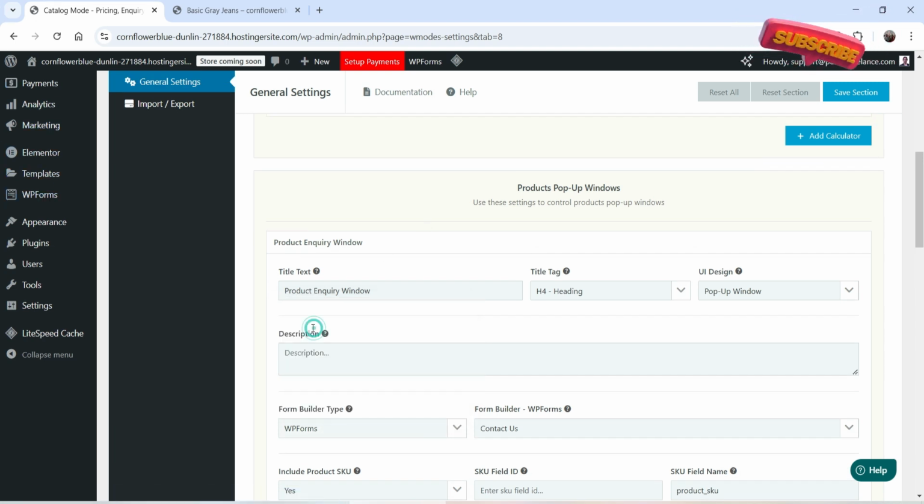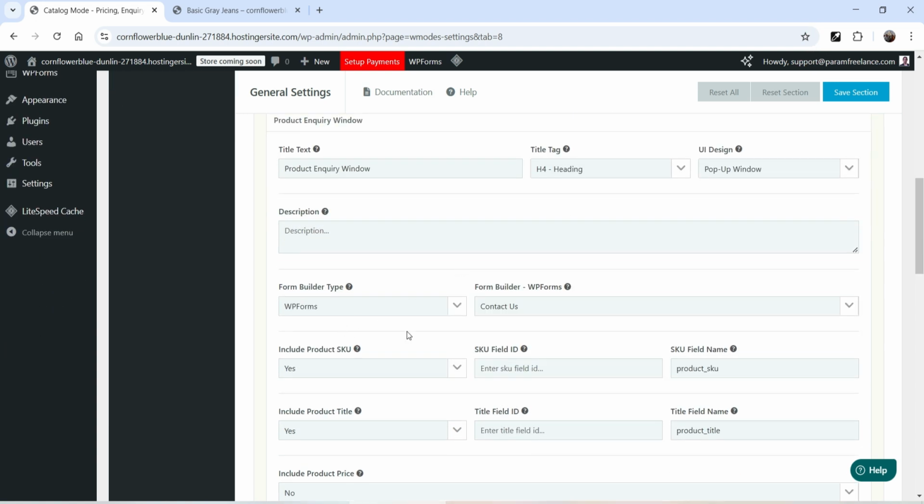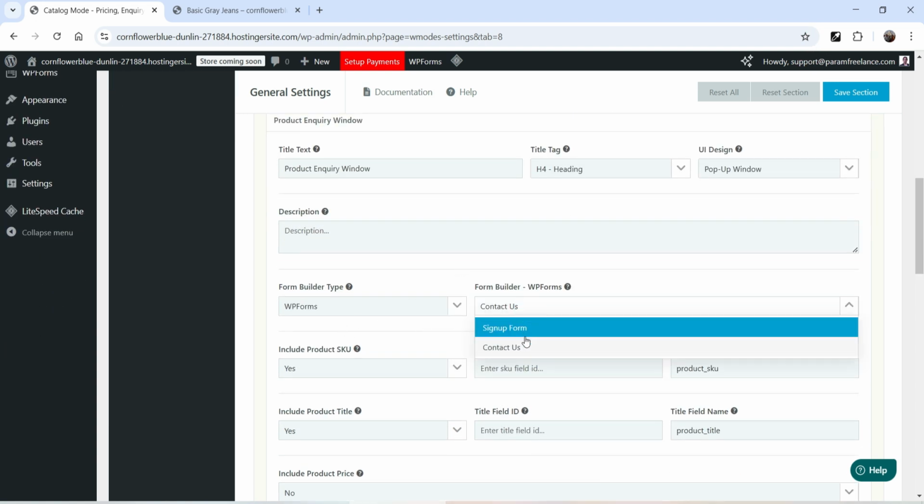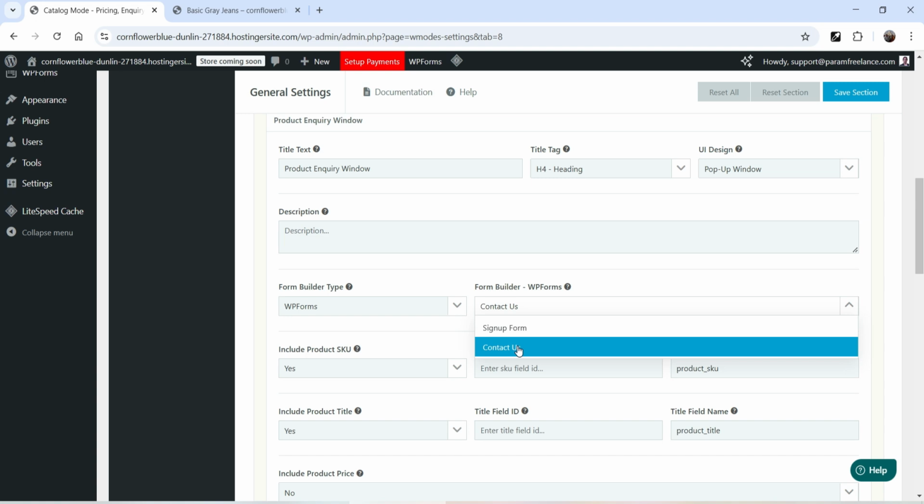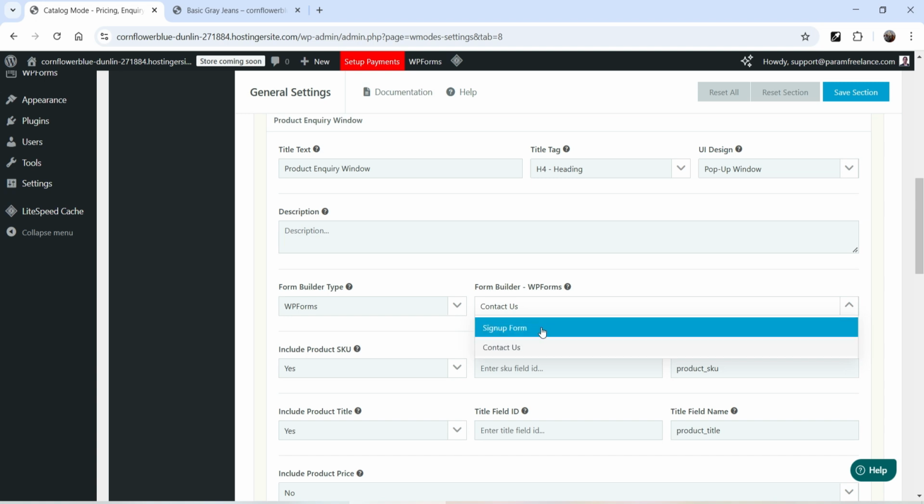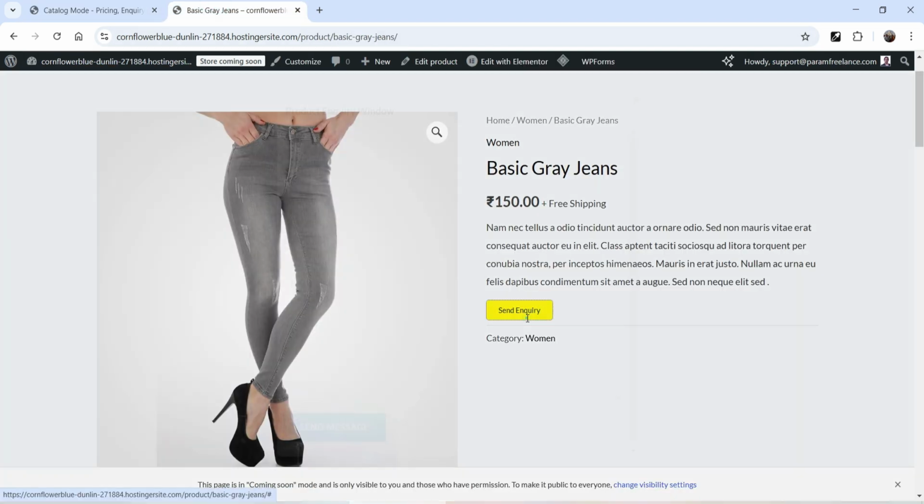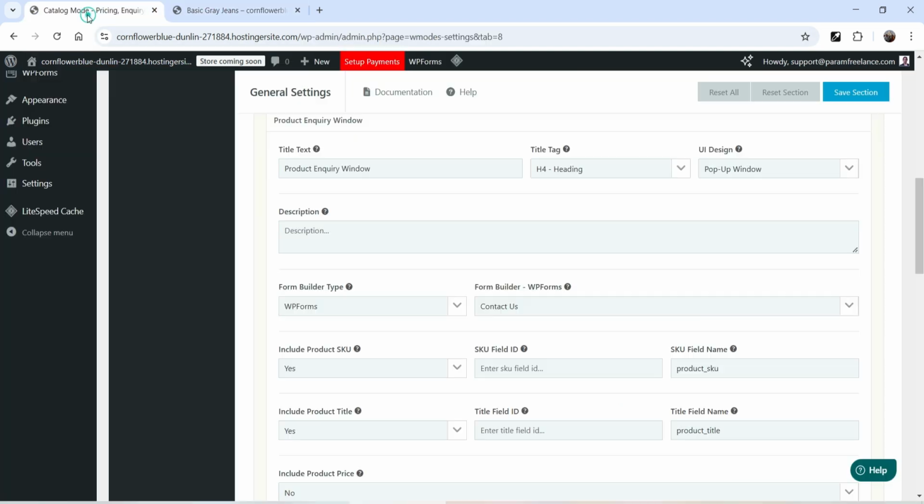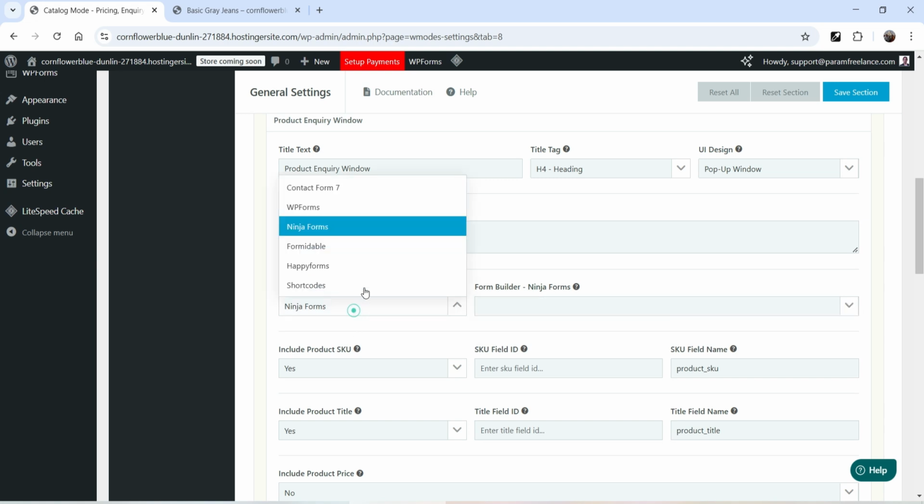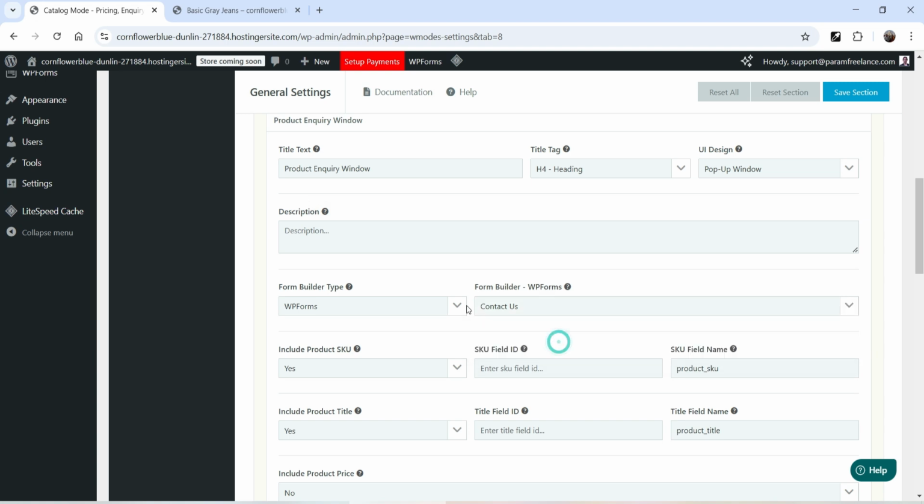That's why I have selected WP Forms, and it will give you two different options. Under WP Forms, I have two forms already created, and I'm going to select the contact us form. So this is the form which is showing here, the contact us form. If you have any other contact form plugin, you can select that plugin and it will show the contact form there.